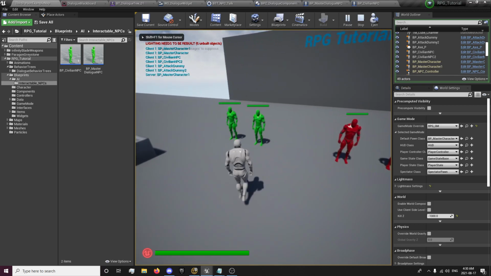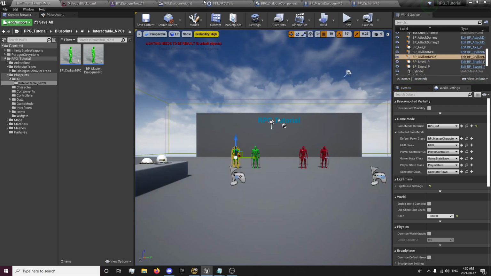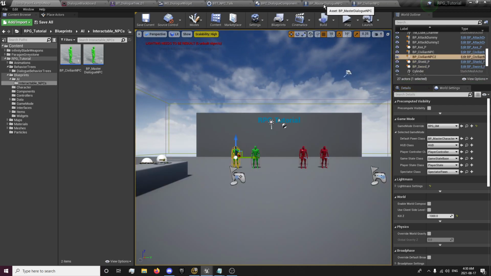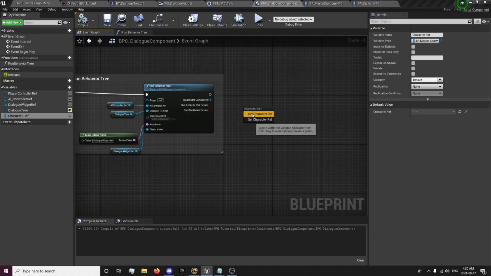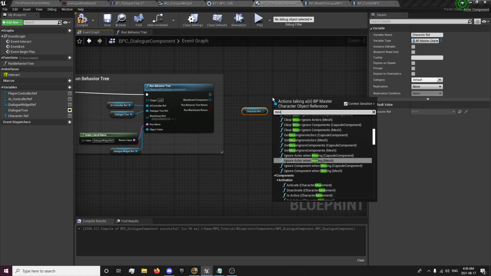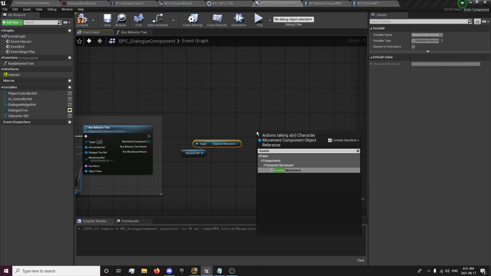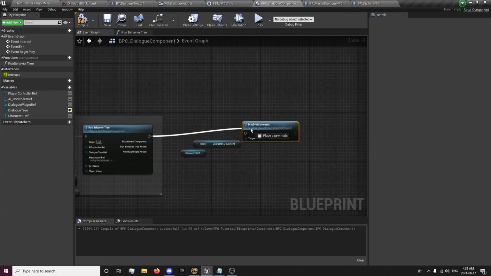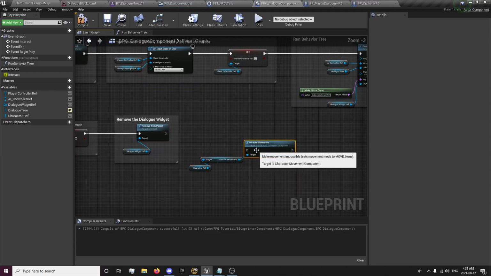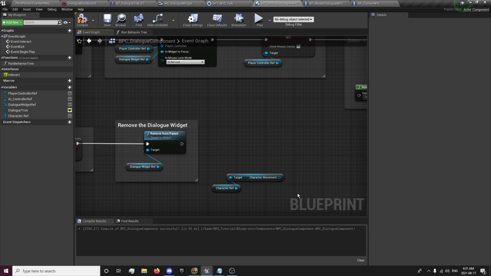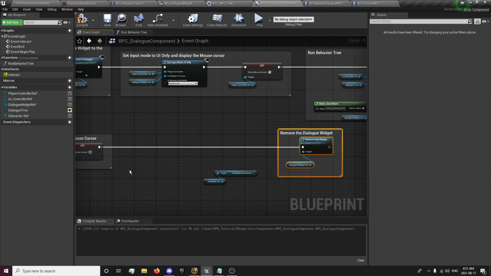One more bug I noticed is when you talk to an AI while you're walking, it'll still continue to walk. So an easy way to fix that, go into our dialogue component. We want to get our character reference. We can get our character movement. You just want to disable movement right here. And obviously, if we're disabling movement, once we run this down here, we will be enabling the movement.